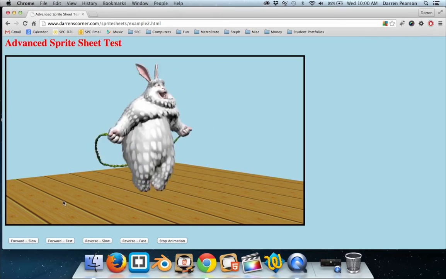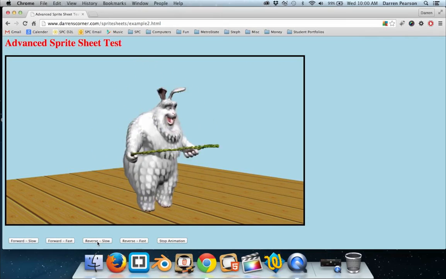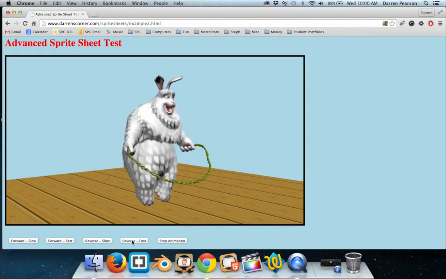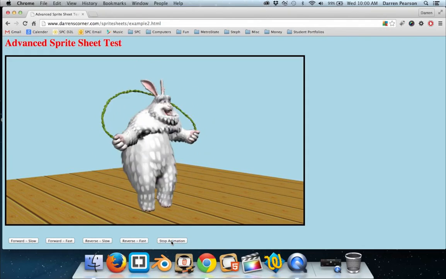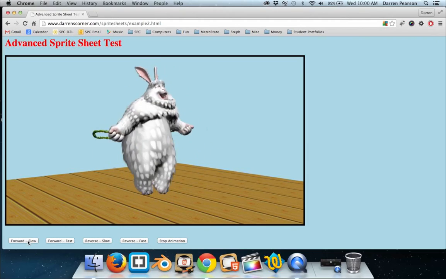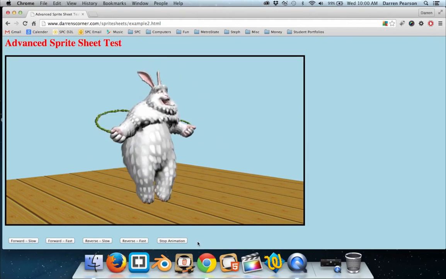We can make him jump faster, and we can do it in reverse slow, reverse fast, and stop the animation. So you can stop it at any point and then kind of move forward. So Spritesheet animation has been around for a long time. It's a very powerful technique.